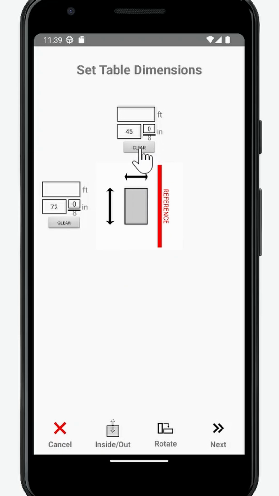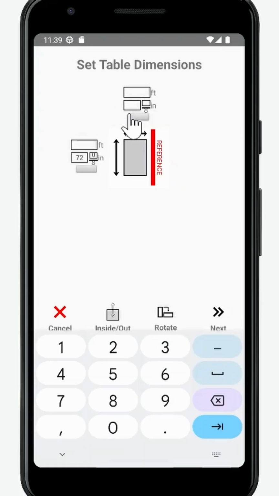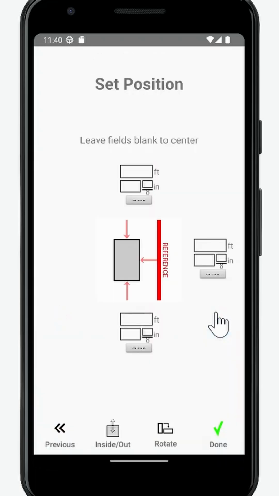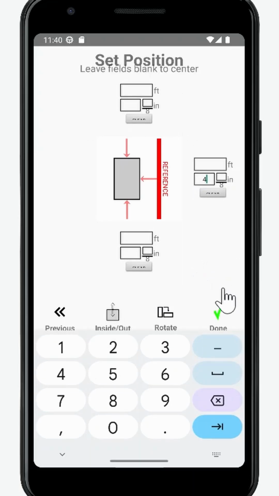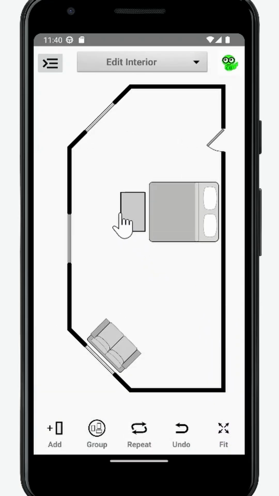And then for dimensions, let's make this 2.5 feet deep. And we'll make this, let's say 4 feet wide. And I want to center it on the end of the bed, so I won't enter anything here. And I'll put it, say, 4 inches from the end of the bed. And there we have our table.